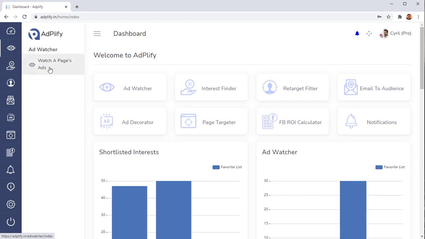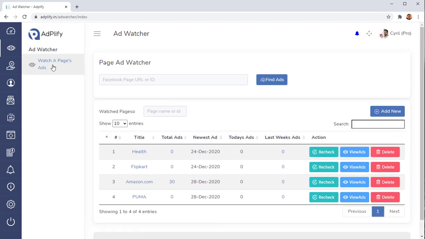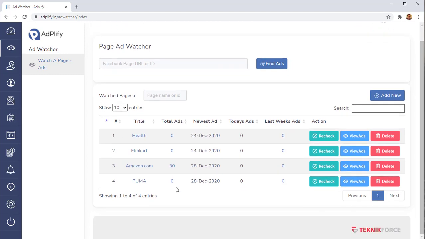So the first thing in AdPlify is the ad watcher. And this is something really incredible because if you are going to advertise on Facebook, one of the most important things you will want to do is take a look or keep an eye on your competition and the gurus, the thought leaders, the top marketers that are going to show you how to make your ads work better. So you can do that right inside of the page watcher.